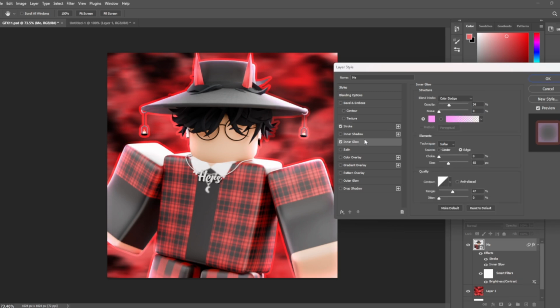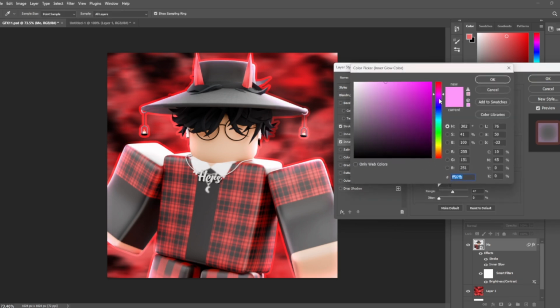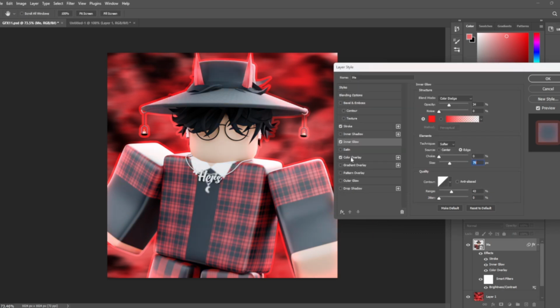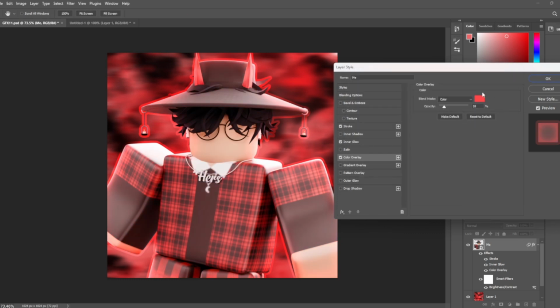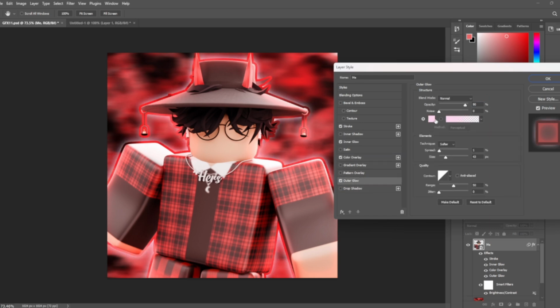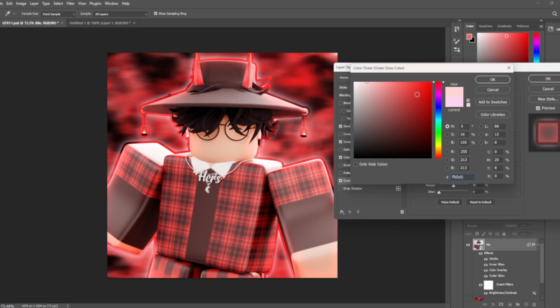I'm going to change the color of the inner glow to a really bright red. Maybe a little brighter. Then I'm going to give it a little color overlay. I'm going to change this to red as well. I'm going to make sure that it's not too red, by the way, so I'm going to change the opacity. Then I'm going to give it an outer glow. I'm going to change that glow to red. Like I said, you can change the color to whatever is suitable for you or whatever's suitable for the avatar.